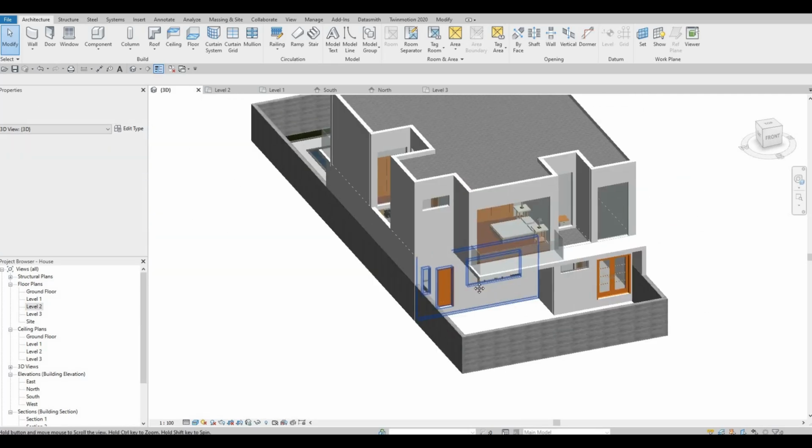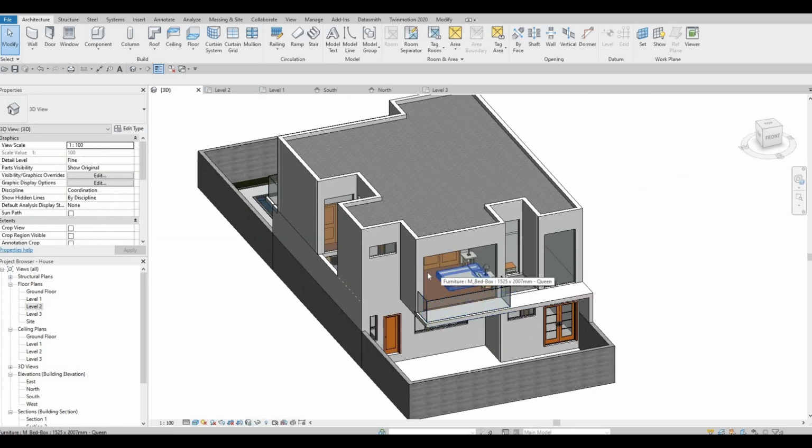In the next video, we're gonna add mullions and curtain door.